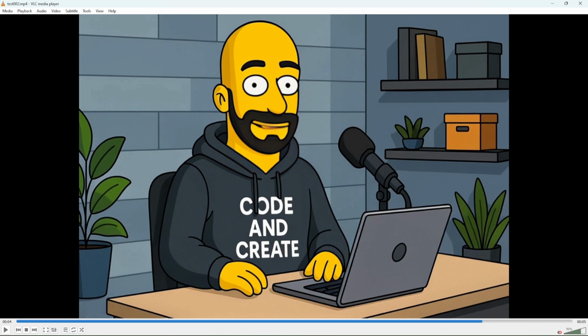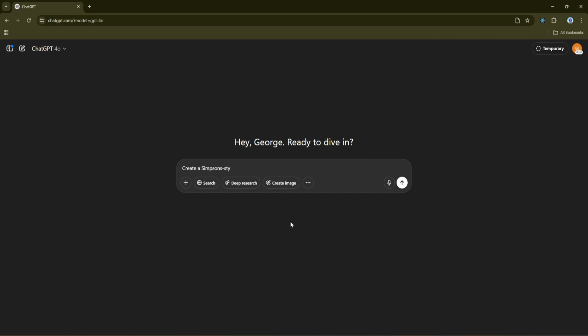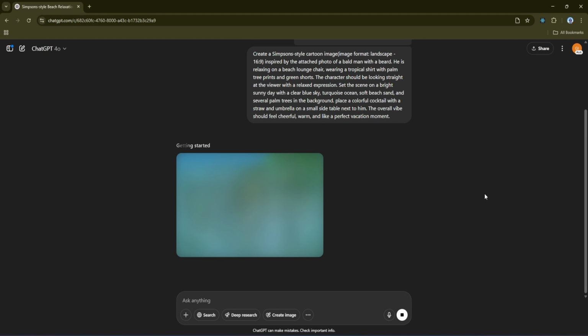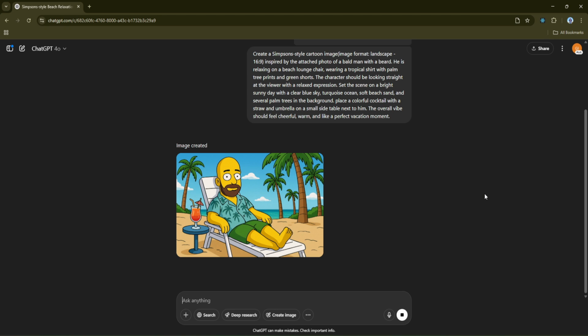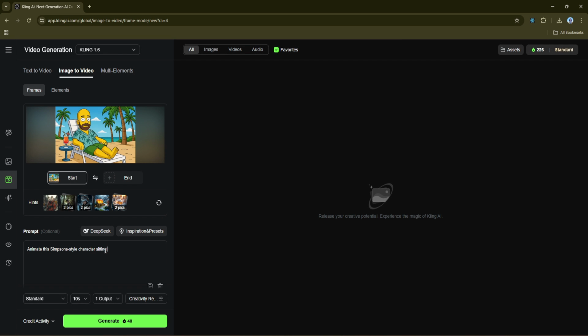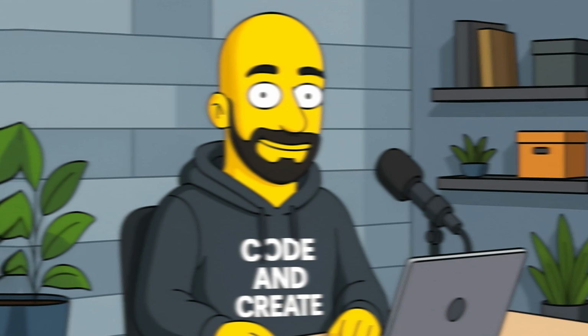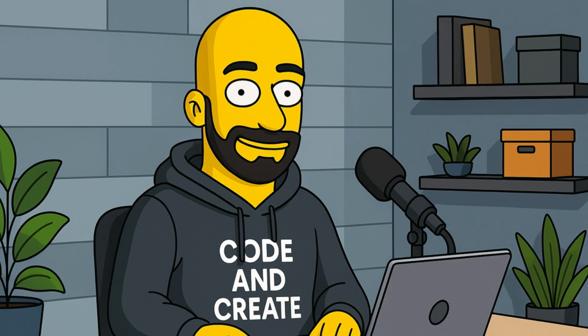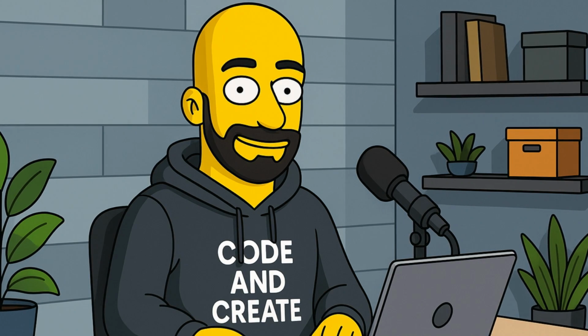And there we have it. We've gone through the full process step by step, showing you how to create your very own Simpsons-style character using just a photo of yourself and some amazing free AI tools, from chilling on a beach with a tropical drink to sitting at a modern YouTuber-style desk and actually talking to the camera. We proved that bringing your cartoon version to life is not only possible, but also incredibly fun and accessible.